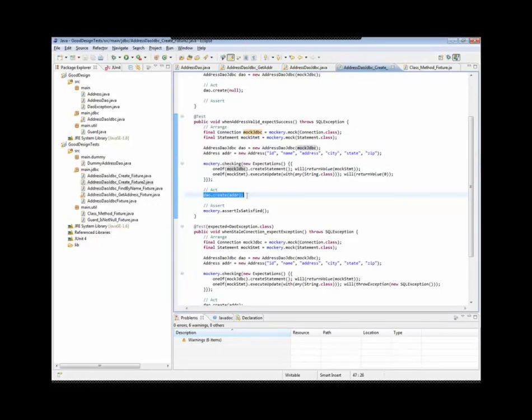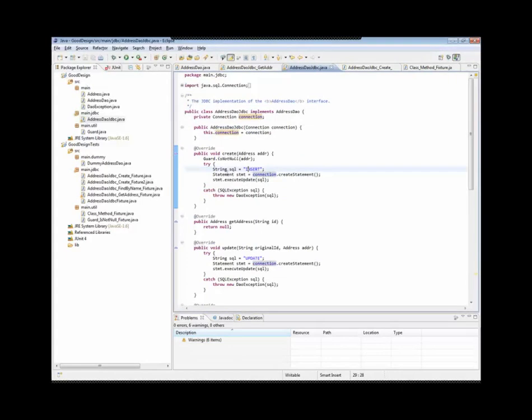Now, we know, because we wrote it, what the create method needs to do. We know it's going to create a statement. We know it's going to execute that statement, and it's going to return the value of that statement. We can go look at the actual code, which, like I said, is a sample, so there is no real SQL here. But these are the steps that you would take to test something like that.